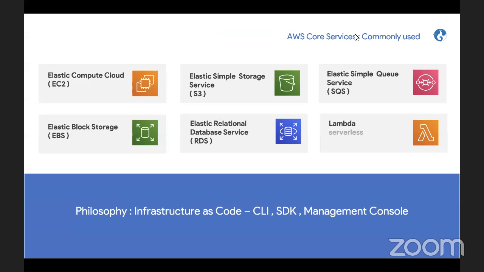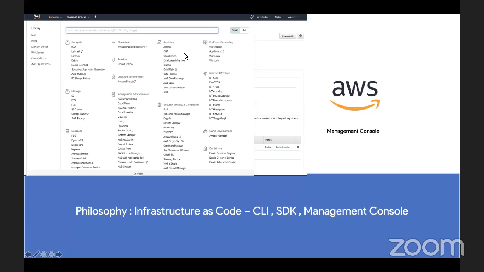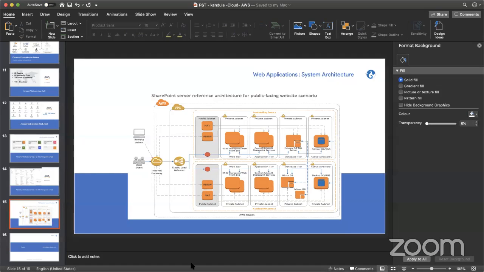So, to quickly show, this is how an AWS console looks. Before sharing that, let me share. Can you guys see the management console screen? Okay. As you can see, all these services are available.